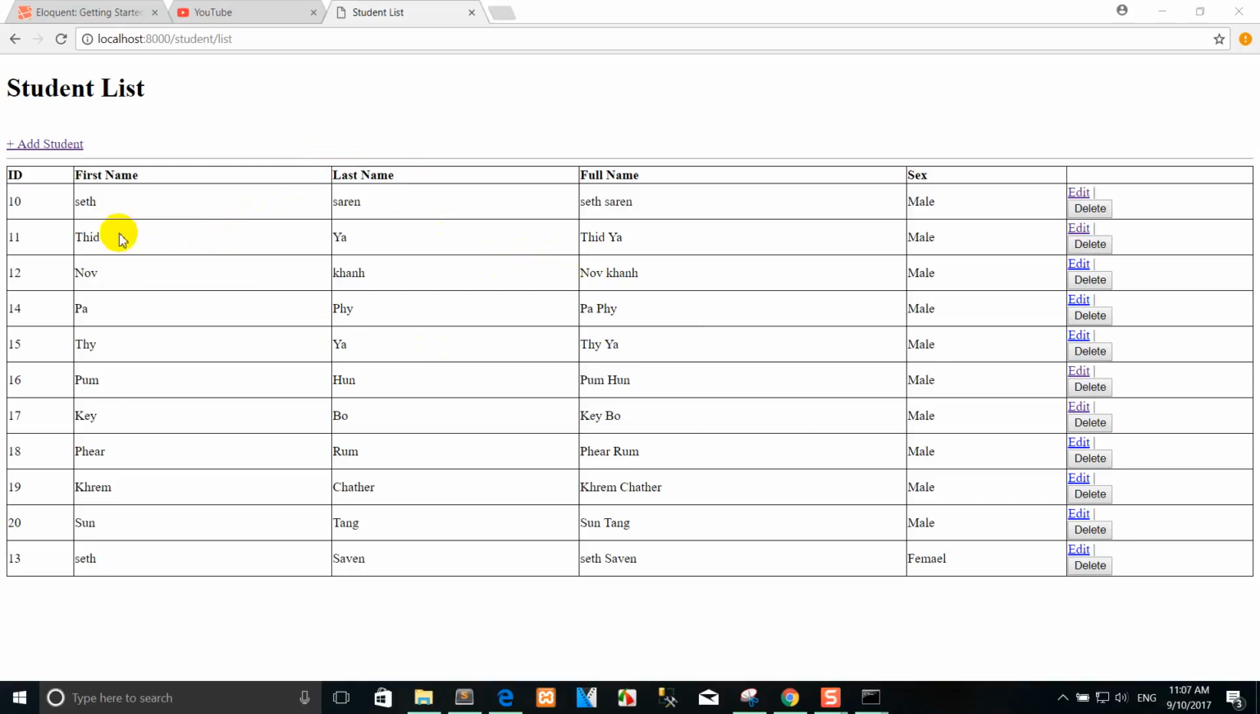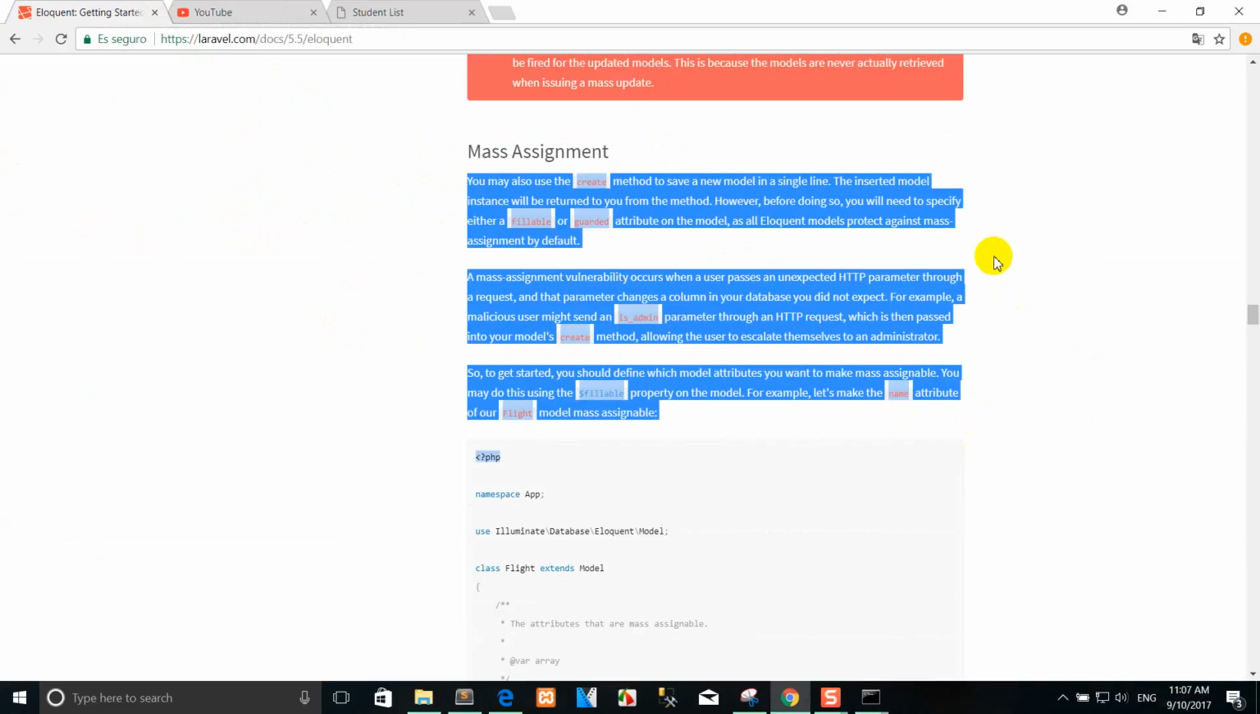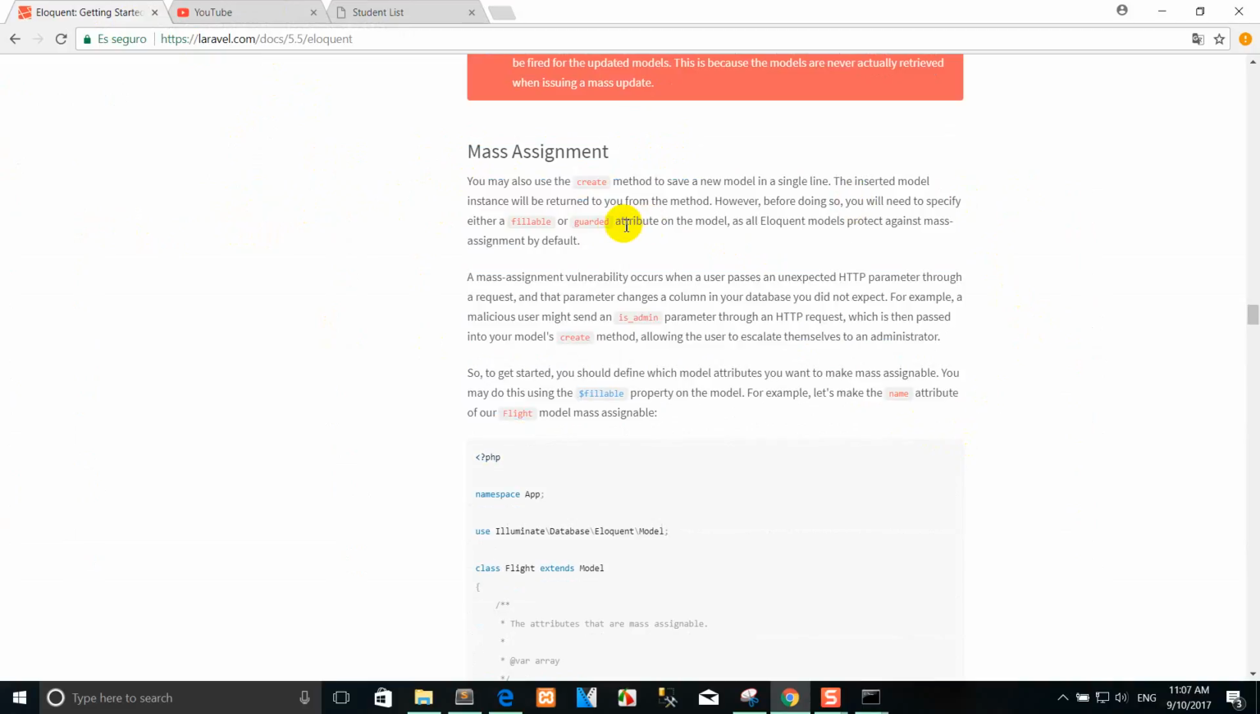In this tutorial I show you how to use mass assignment in Laravel. You can see the description of how to use mass assignment. You may also use the create method. When you use the create method of the model, you can save a new model in a single line. The model instance will be returned from the method. However, you will need to specify fillable or guarded attributes on the model.